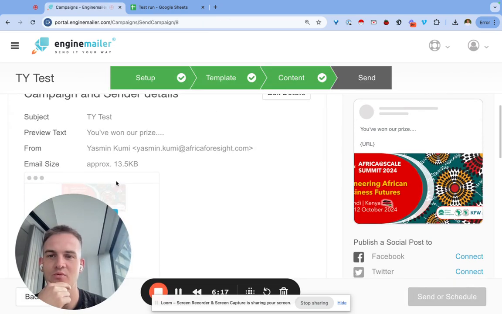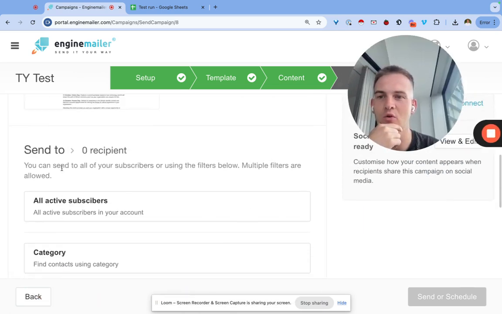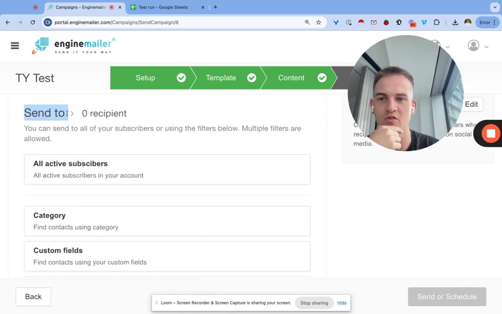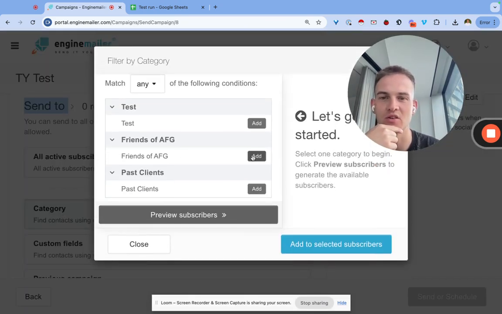And you can see that's what the email will look like. That's what it does, right? And then all you need to choose is who you want to send it to. So I would recommend sending it to someone from a certain category. So all you have to do is just click on plus, and you will send it to friends of AFG or to past clients or to the test accounts.